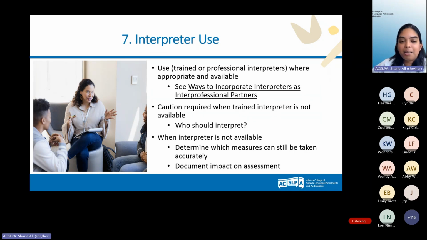And of course, again, being mindful of setting limitations. We know that there may be times when no one is available for interpretation, trained or otherwise. So in those cases, we say regulated members will need to determine what assessment measures can still be taken accurately and effectively without an interpreter. It's also important to note that any reporting from such an assessment gives an indication of how the lack of interpreter might have impacted interpretation or analysis of any findings.